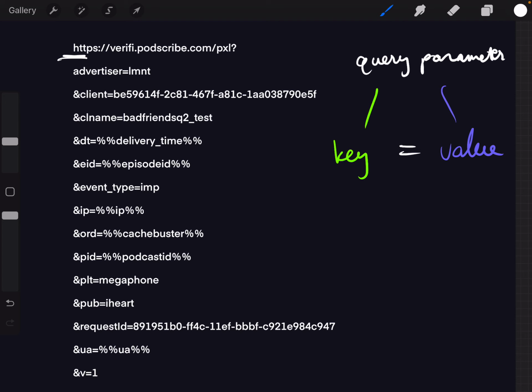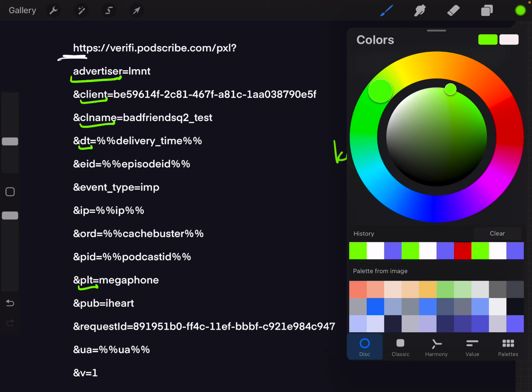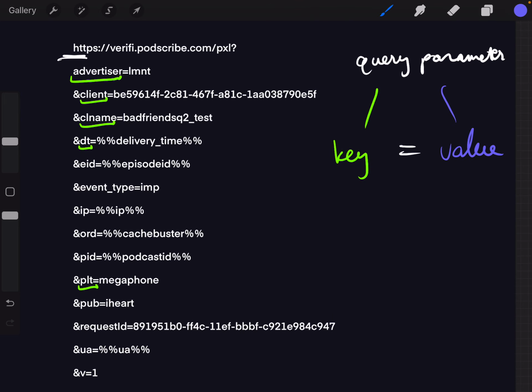So here the key, and I'll do this with color, the key here is advertiser, the key here is client, the key here is CL name, the key here is DT, the key here is PLT, so on and so forth. And then you can guess what the values are. The value here is element, the value here is BE, blah, blah, blah, blah, blah. The value here is bad friends Q2 test. The value here is delivery time.